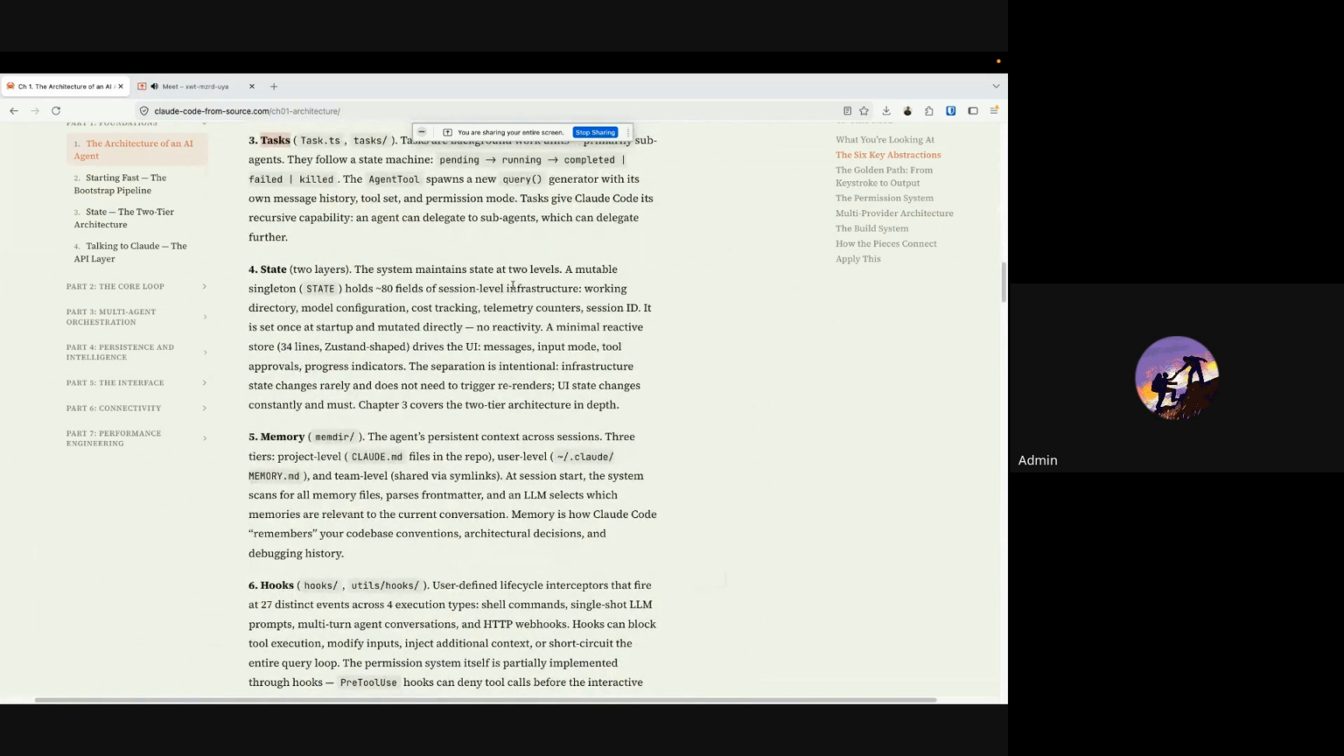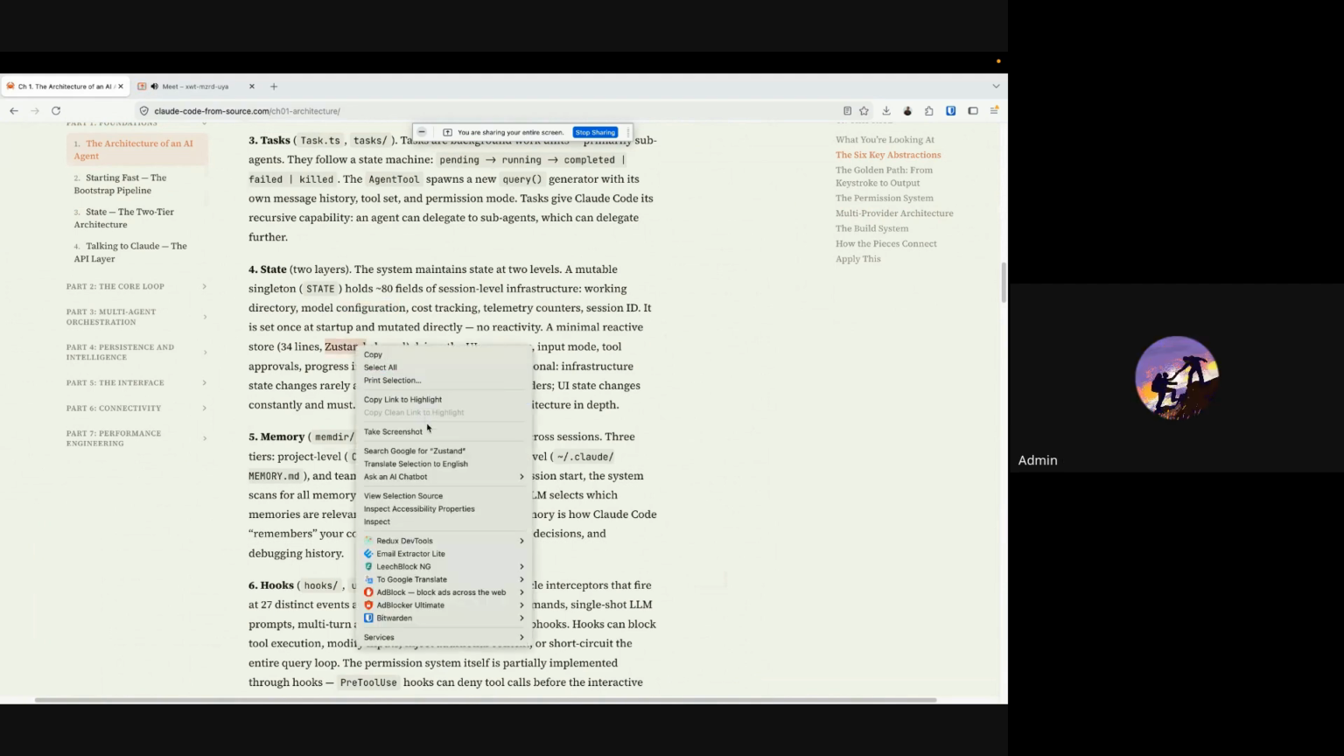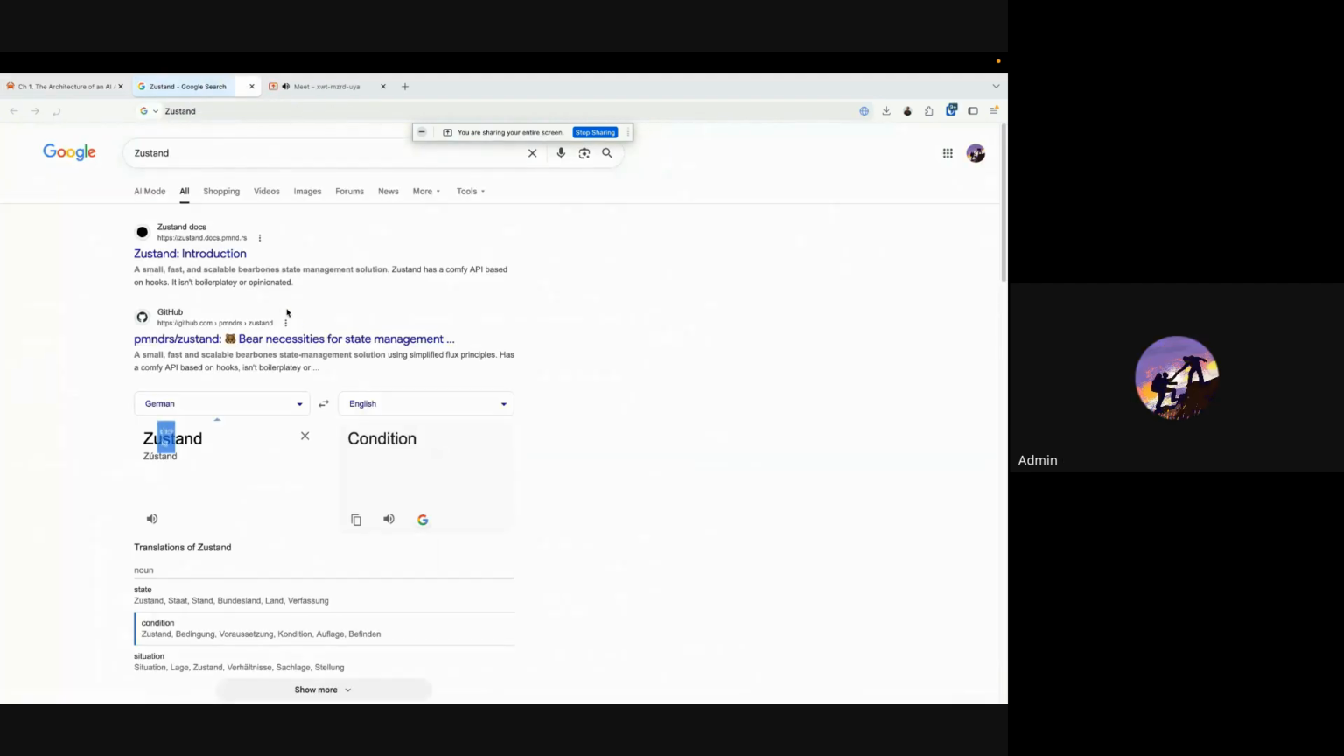Then this is the state. In the state, they're tracking a lot of information. Think of it even like a database: telemetry, model configuration, directory information, cost tracking, UI messages. Zustand is a very popular solution, if you know it. No, I don't know.